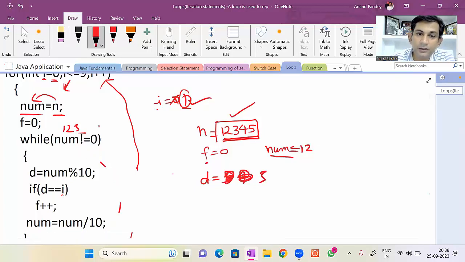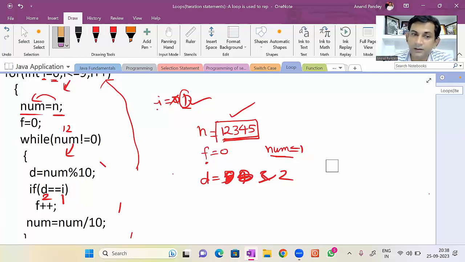Num will be 12. This condition is true. Control will go inside the loop. Now D equal to num modulus 10. D will be 2. I is 1. D equal to 2. Is 2 equal to 1? No. Condition false. No F plus plus. Num equal to num by 10. Num will be 1. Okay, so condition true.